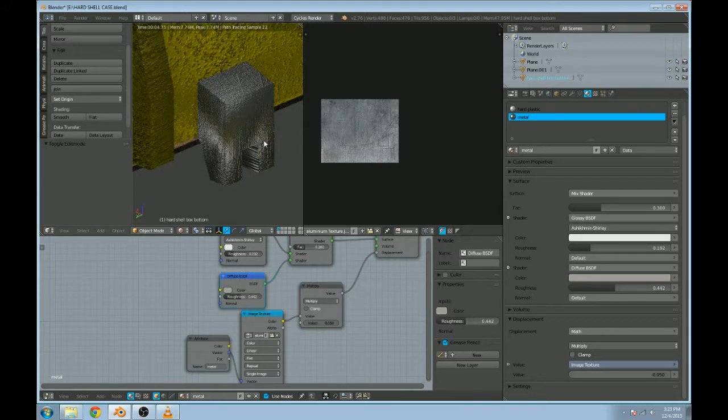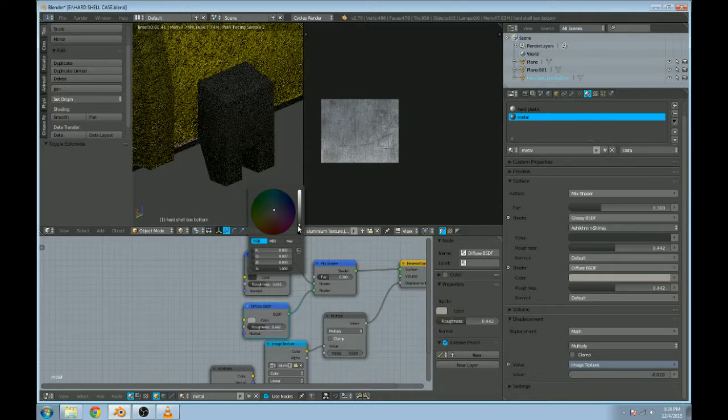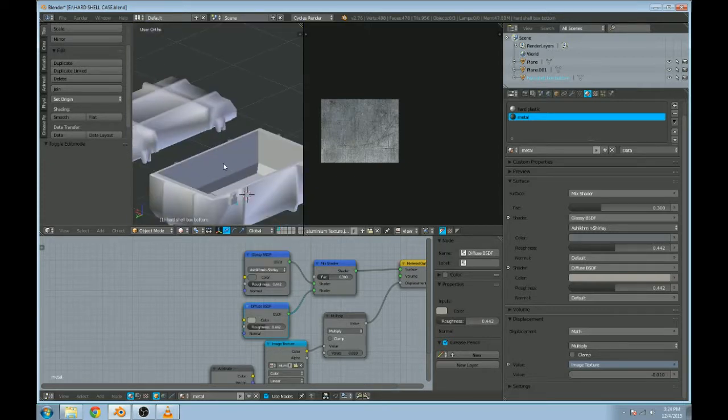These parts right here have way too much displacement on it, so I'm going to bring that down about 0.01. There we go, that's not so much. Also, this is looking kind of too chromy, so I'm going to add a tint of blue. And I'm also going to bring this shine down.